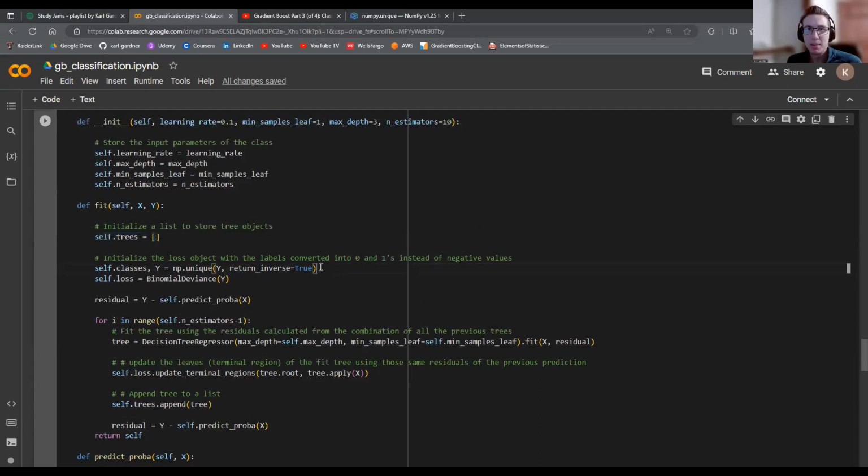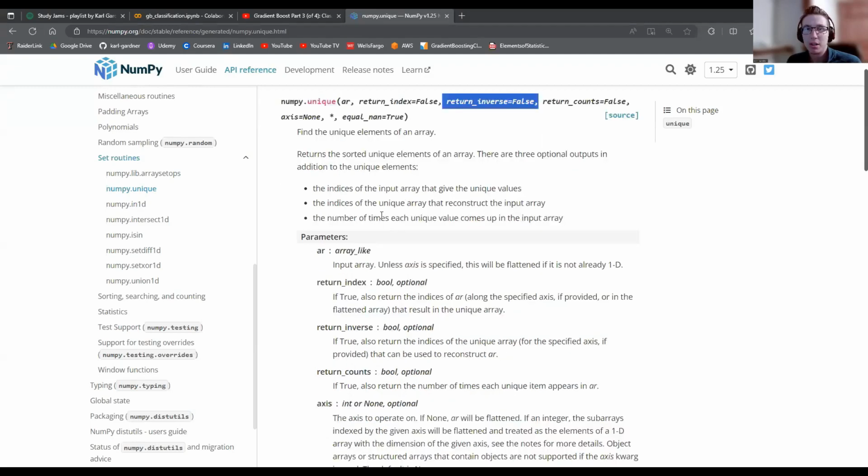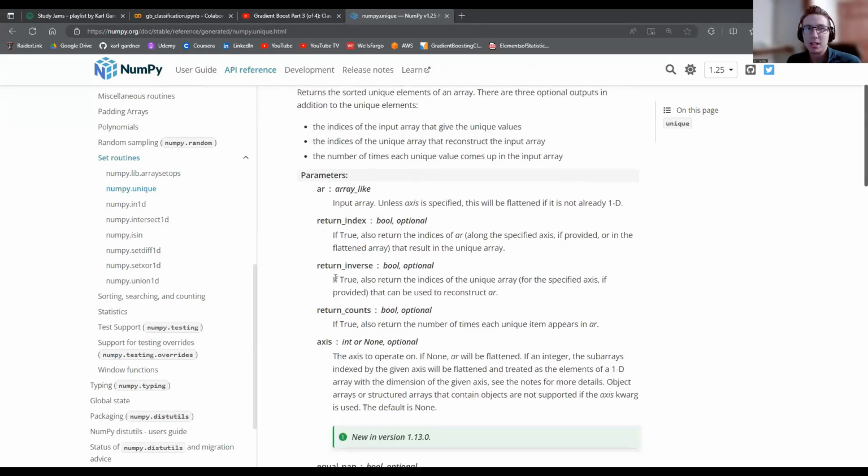Since the simulated example has class labels of -1 and 1, we have to convert those to class labels of 0 and 1 by using the unique function in NumPy and setting the return_inverse parameter to true. The return_inverse parameter in the unique function is able to return the indices of the unique labels that were returned. So here it says, if true, also return the indices of the unique array that can be used to reconstruct it.